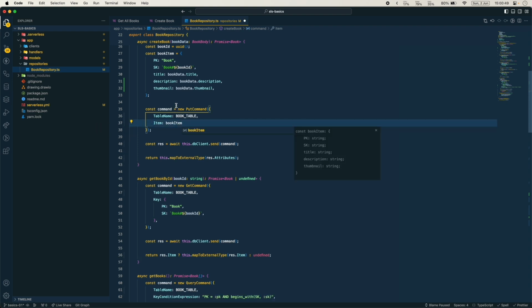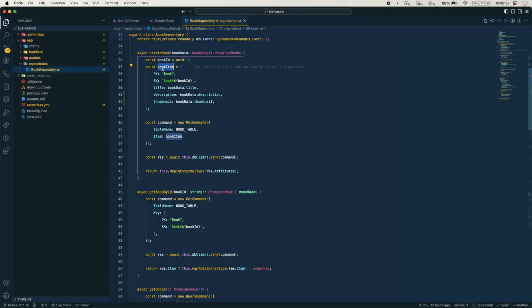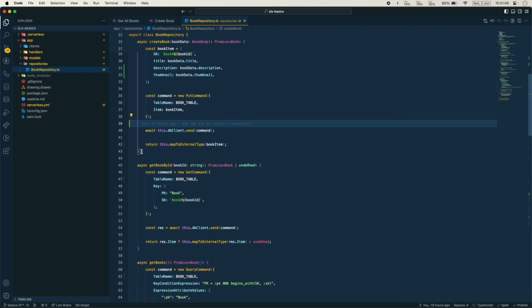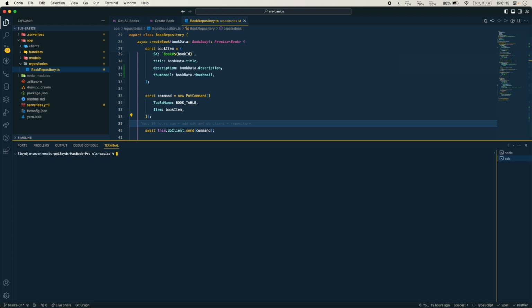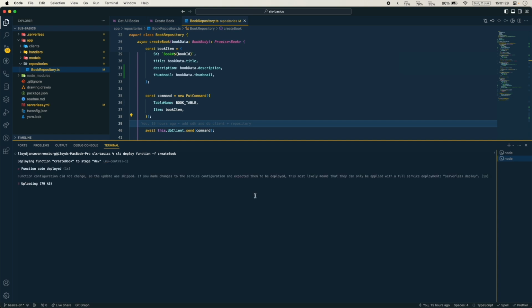So we can play around with that, but for now what I'm going to do is, because this book item is the same one that we are adding to the database, I am going to instead provide this function with the book item. So we don't need this response anymore, we just need to await. And let's deploy this again. I'm going to open a new terminal. I'm going to say SLS deploy, and I only want to deploy the function that we edited now to make it quick, which is the create book. So this deploy should be almost instantaneous.